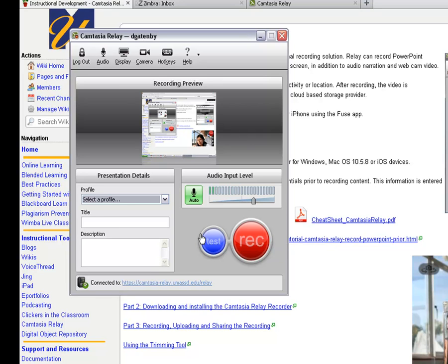If you're not connected to the internet, you're out in the field somewhere, and you're using it to record something, next time your computer's online, it will automatically record to the Relay server. So if you are recording this in a classroom-based situation, you don't have to wait in the class for it to upload. You can go back to your office later on, turn your computer on, and it'll resume uploading to the server.